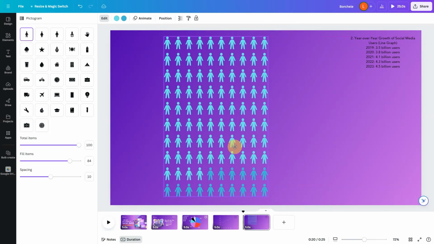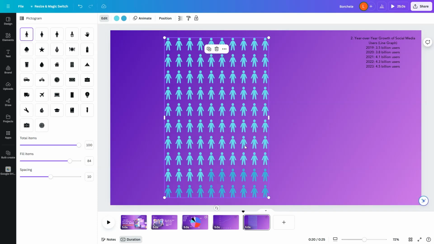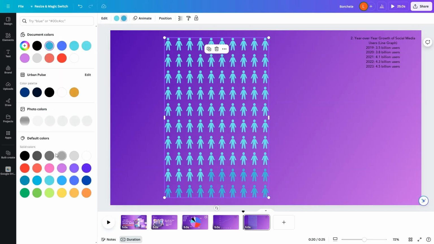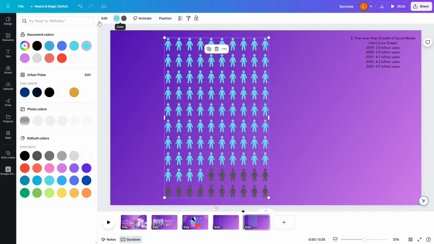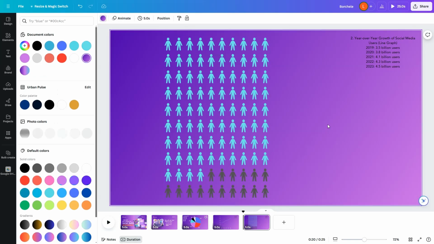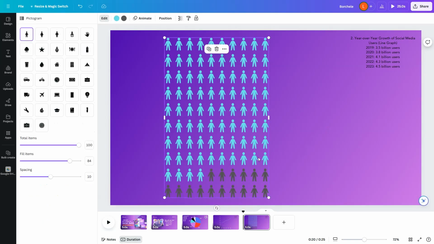Okay, so you may want to add a bit more contrast to what is filled and what is not filled. So we'll just change the color here. I'll put in a gray color, and this one will stay as is. So now, this pictogram may represent how many social media users there are in every 100. In a group of 100 people, 84 out of 100 would be social media users.